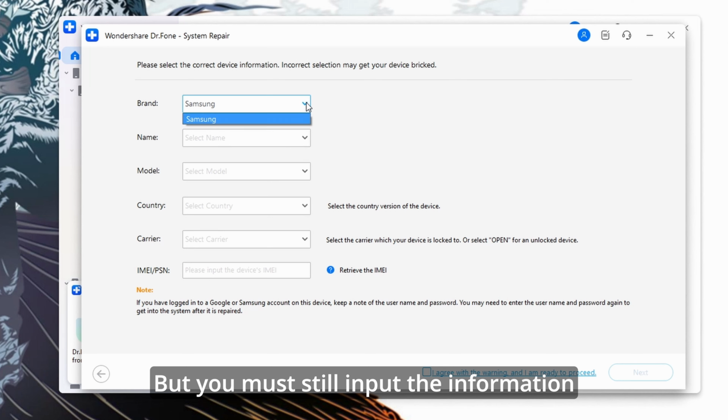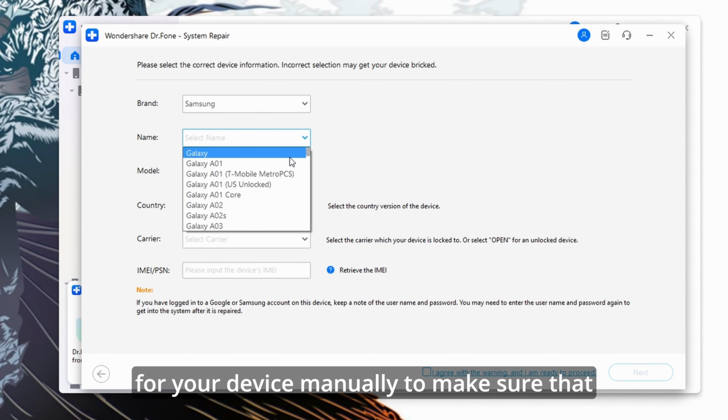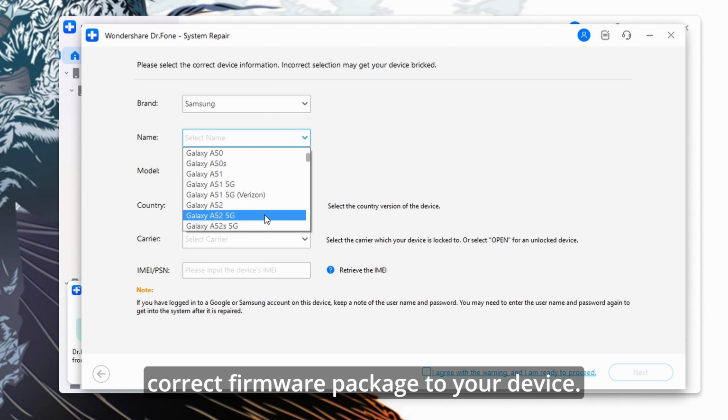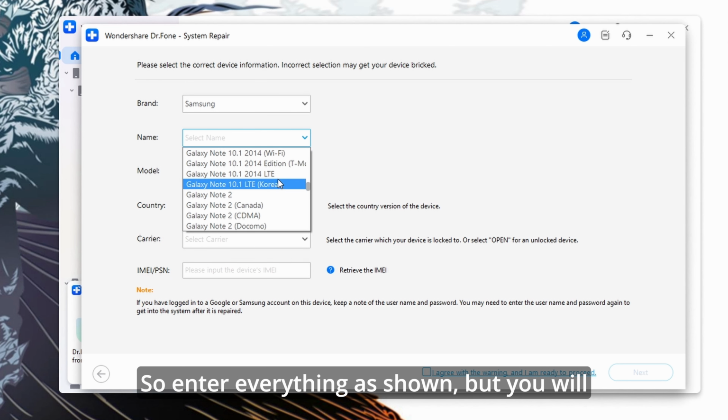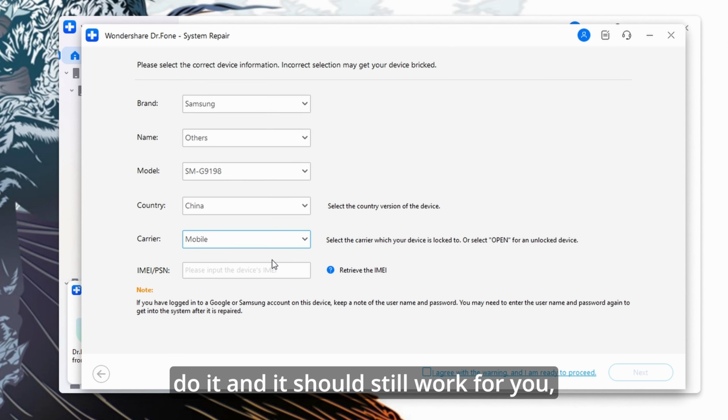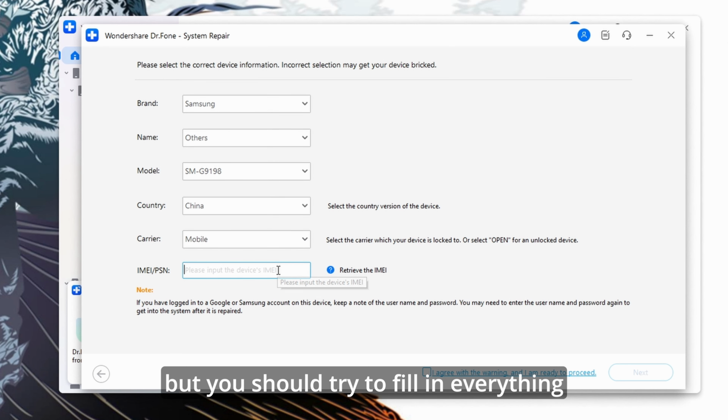Now, Dr.Fone will detect your device model, but you must still input the information for your device manually in order to make sure that you do get the best results and can download the correct firmware package onto your device. So just make sure to enter everything as shown, but you will see that I did not go ahead and fill in the IMEI. I didn't do it, and it should still work for you, but you should try to fill in everything as prompted for the best results.